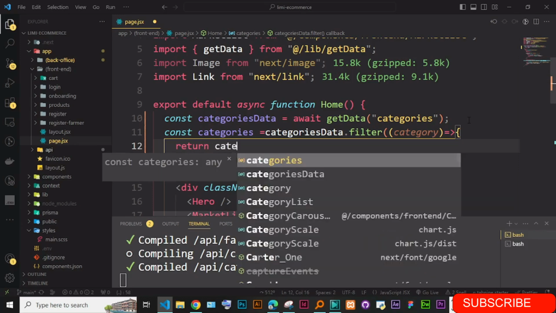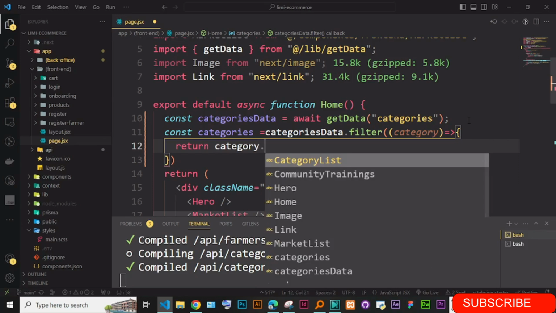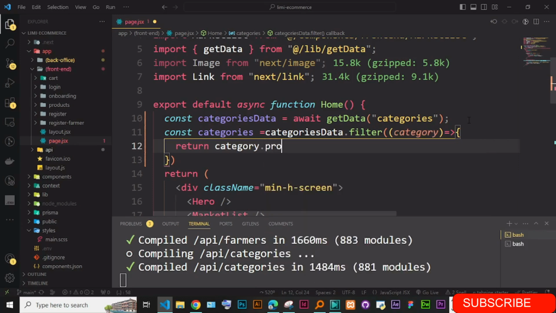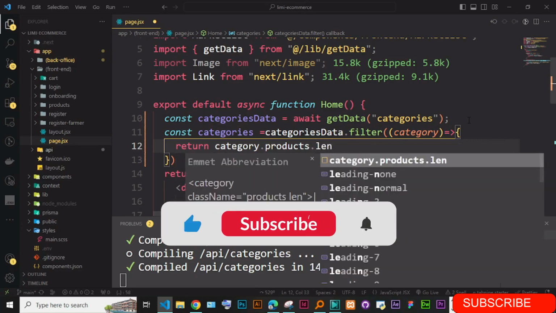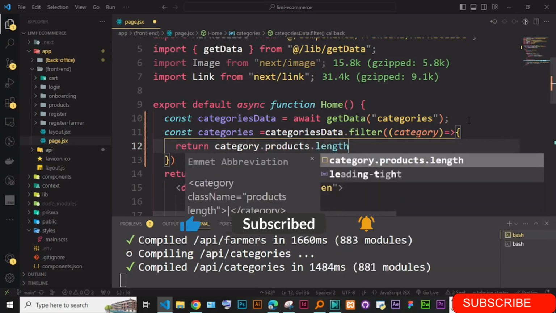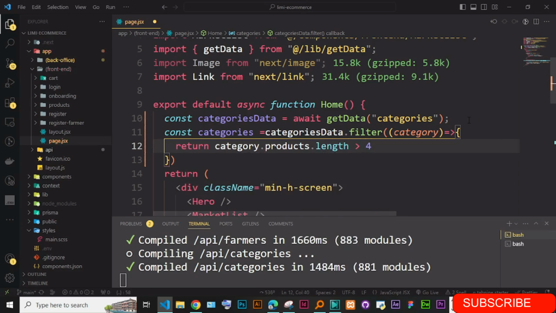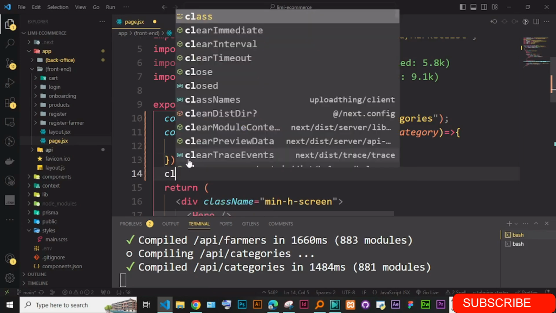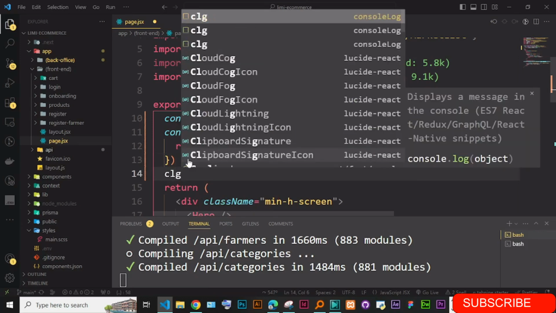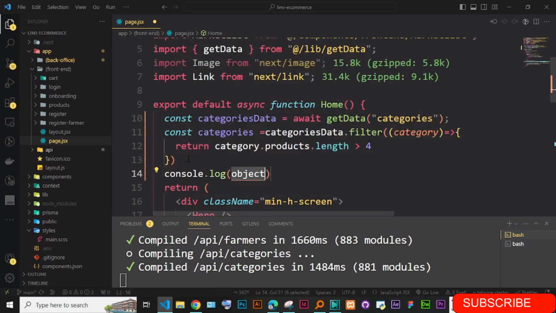category dot products, that is an array, dot length is greater than 4. It should have greater than 4 items. We could just go ahead and console.log this, console.log categories.